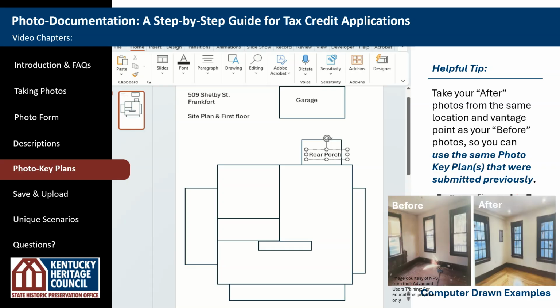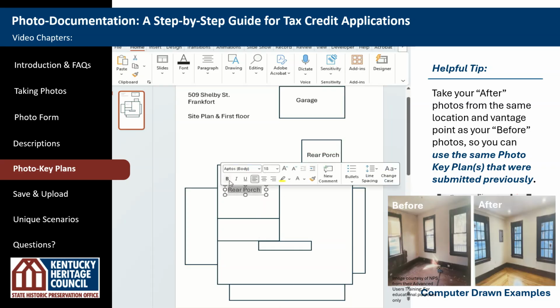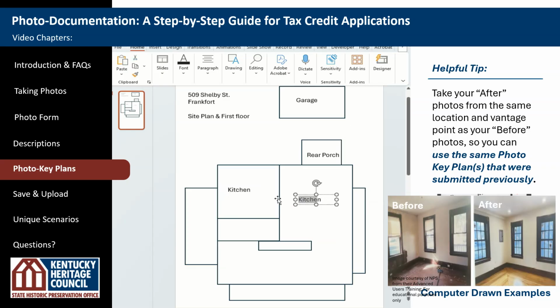Now that we have the photos taken, organized and labeled within a photo form, and keyed to a photo key plan, you'll now need to save and upload your photo documentation materials to our application portal.